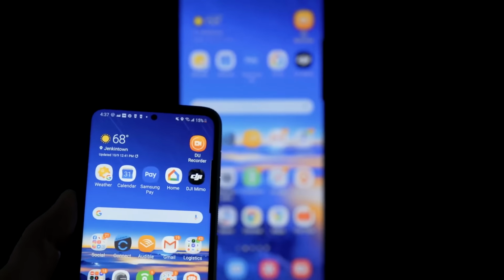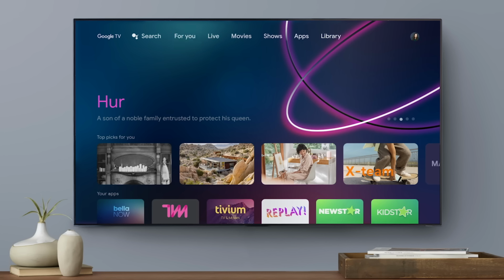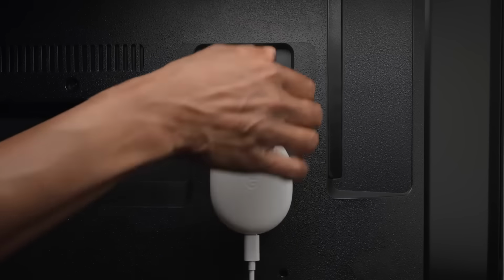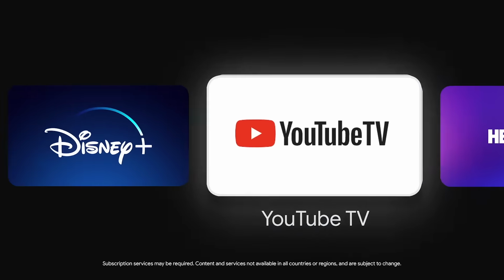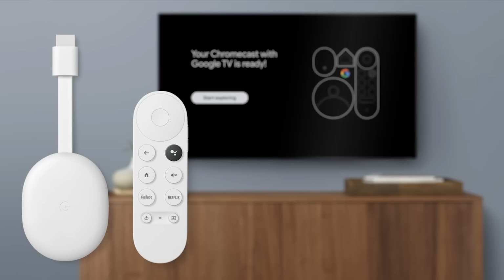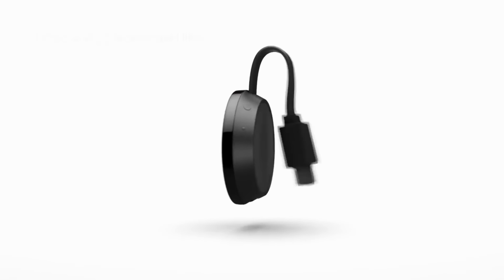Now, if you for some reason can't install the previously mentioned Horizon app on your device, or if maybe your TV doesn't have a browser built into it, then you can also always choose to attach a Chromecast so that you can kind of turn it into a smart TV in that way. Just make sure though that you use one of the newer versions, since the first generations might not be compatible with the Quest 3 and Quest 3S.